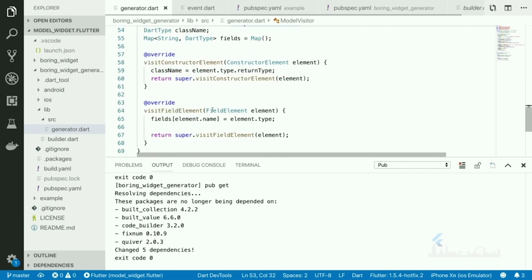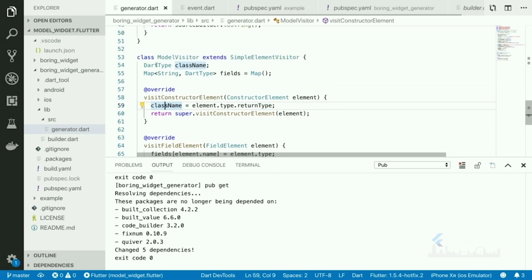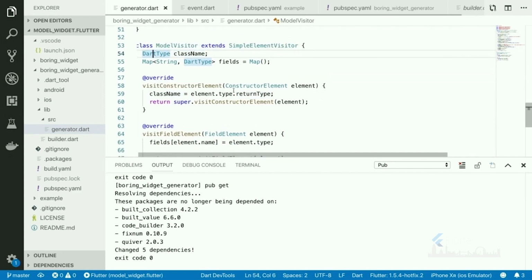We care about two of them. One is visit constructor element. For some reason, I couldn't make visit class element work, so it didn't detect the name. So I went for the constructor. It should have the same name as the class, so I think this one will work. As you can see, it passes this constructor element, and I'm searching for the return type of a constructor, which should be the class itself. This way, I will store it as a type and have it for later.